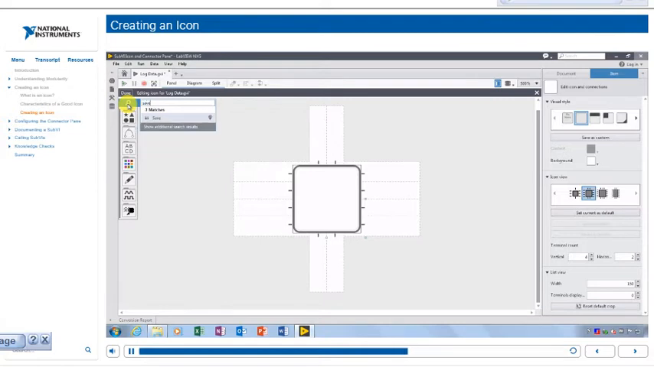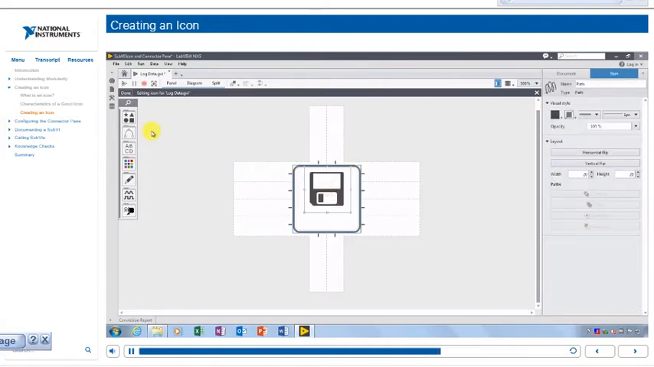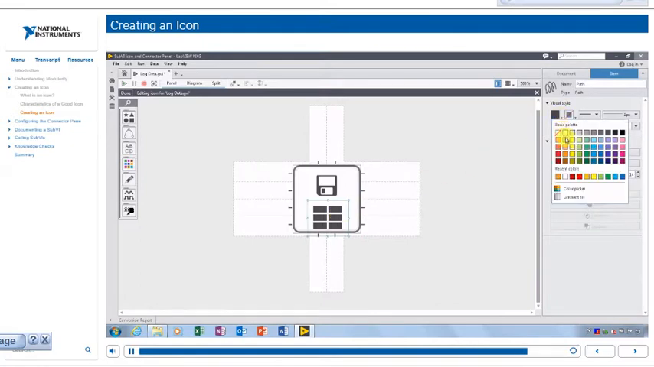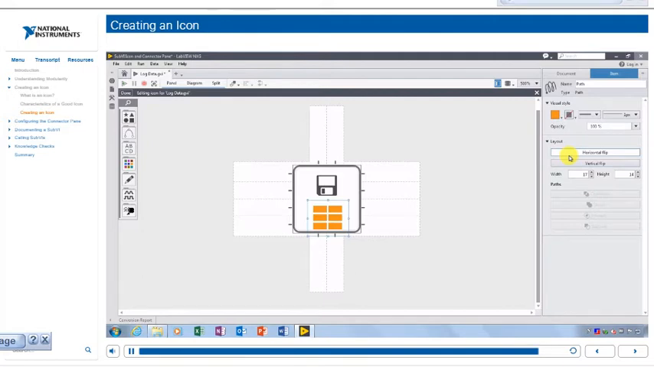In this case, I'm going to search for save, and I can use the alignment lines to help get everything aligned on our icon. And then I will search for array. Once you have placed your glyphs, you can rearrange and resize them. You can also change the color for each glyph that you place onto your icon. In this case, since it's an array, I'm going to choose orange to match the color of a double array.